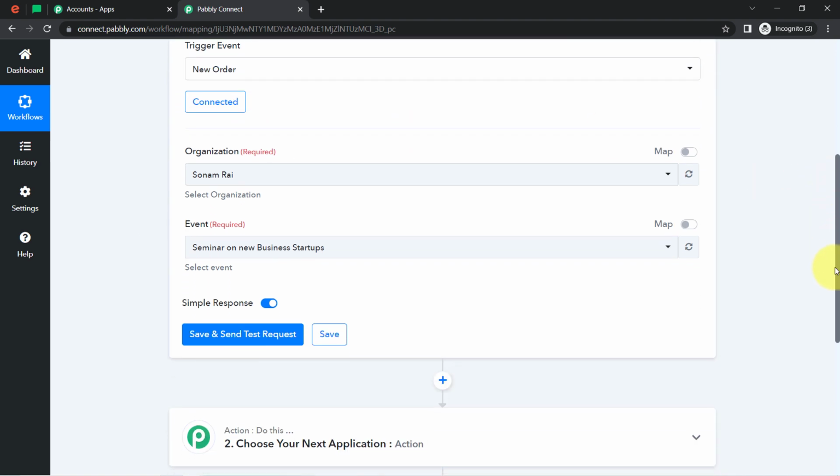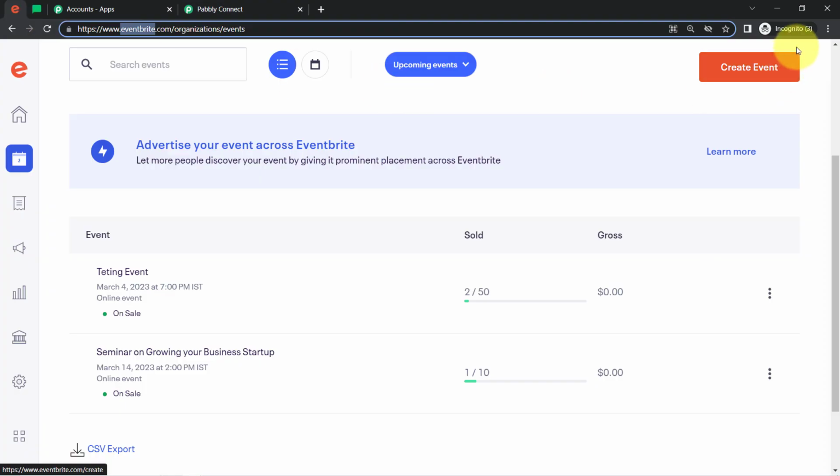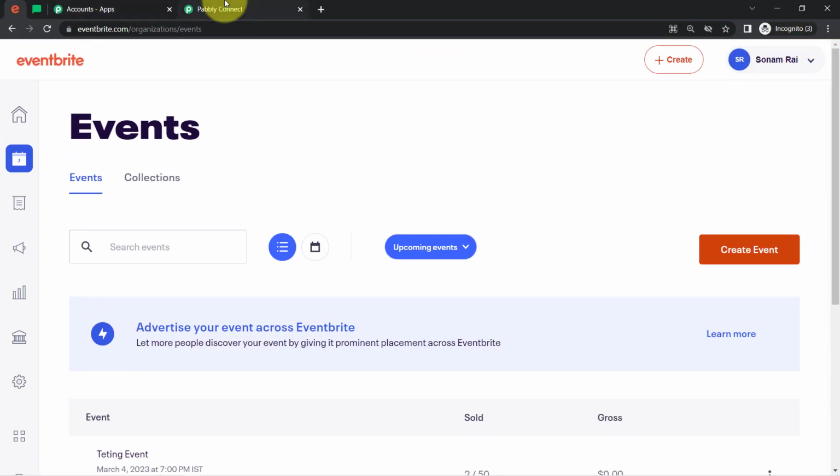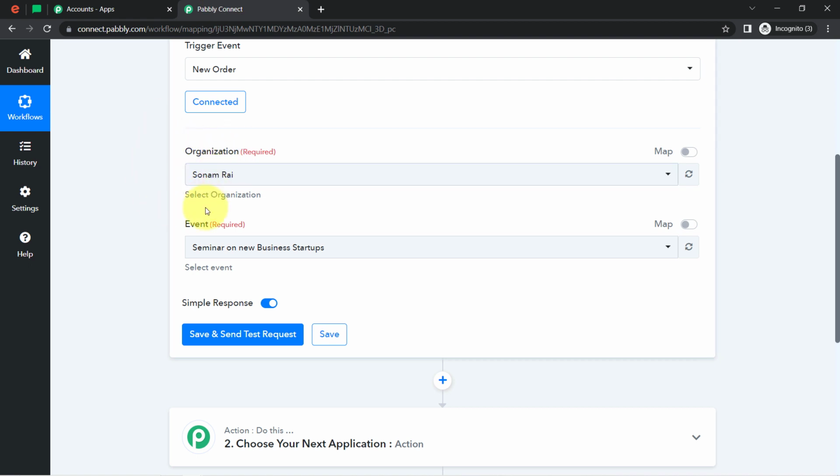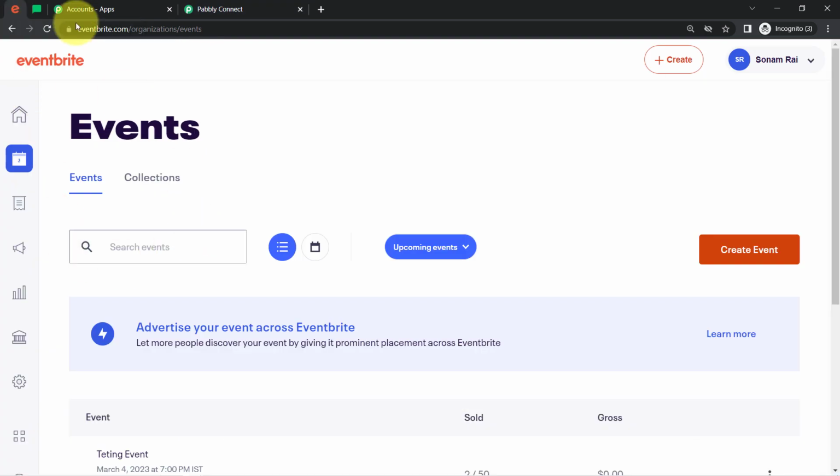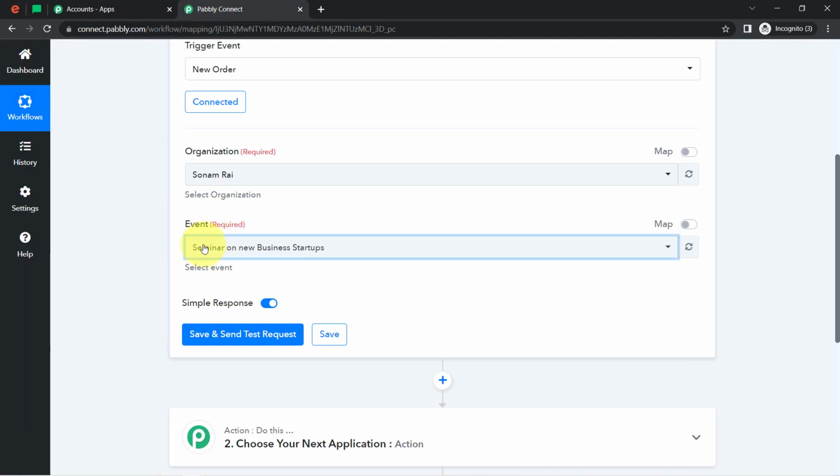After that, it is asking for the organization name, and I have created the organization name as Sonam Rai only, so it has been selected automatically. And whatever events are available in my Eventbrite dashboard, here you can see it has taken those events automatically.